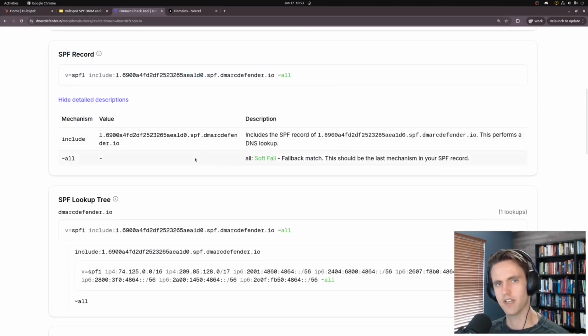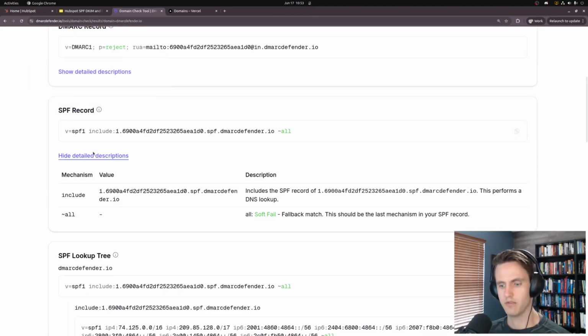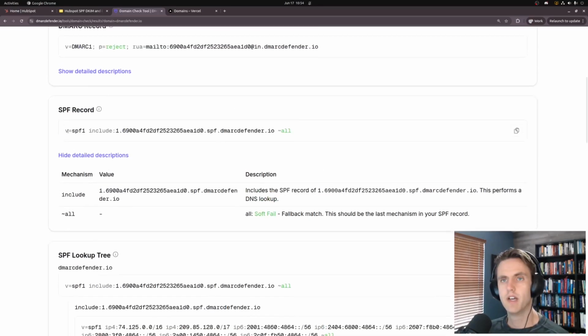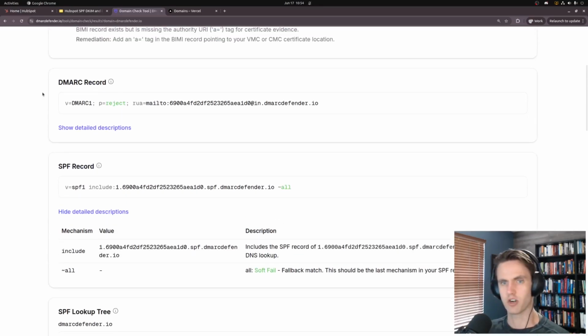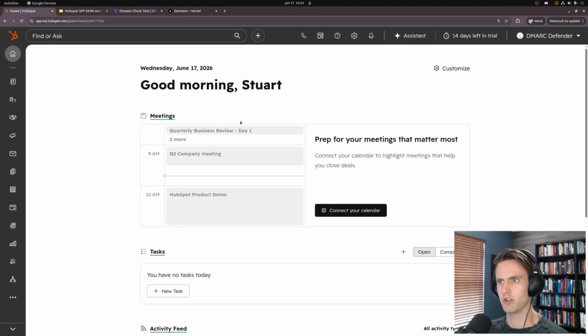I'll show what it looks like if you don't have these records installed, but if you do have these records installed, it's important that you know that and you don't create a new SPF or DMARC record because you cannot have two records, or you cannot create two policies like that, otherwise it will break. So just know if you already have a DMARC or SPF record when we go and set up the domain.